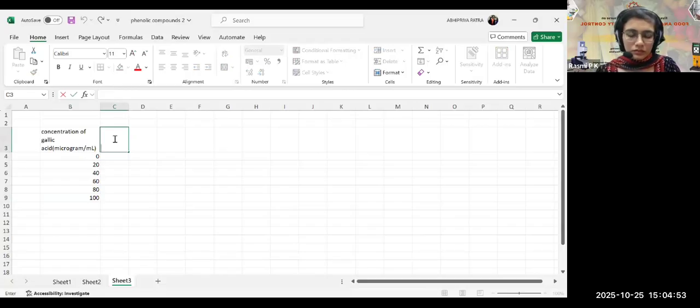Previously, we had taken the absorbance of known concentrations of gallic acid, which we will write down here. Absorbance.